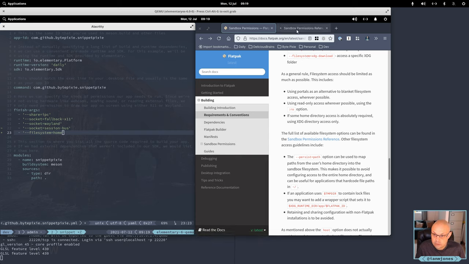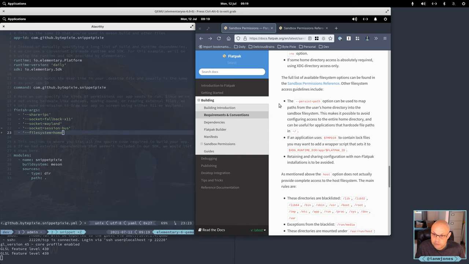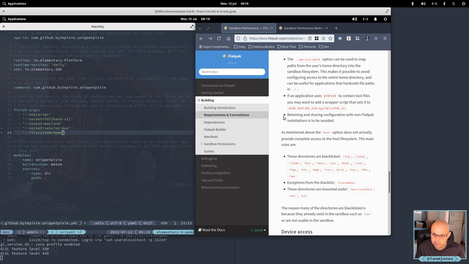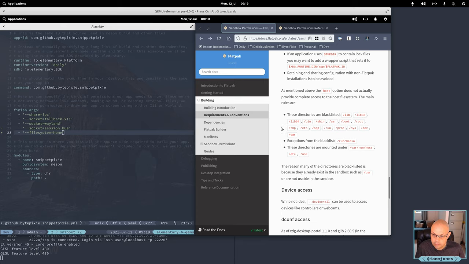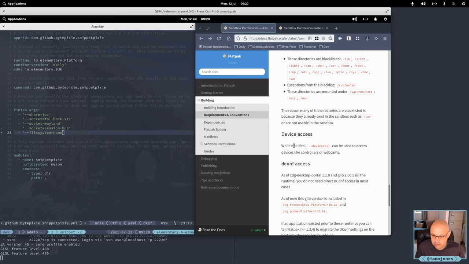So look at the reference there in a sec. So we got to be used to map paths from users. Nope. Yeah, I don't need that. I don't need system-wide host either. Don't need any device, do I?